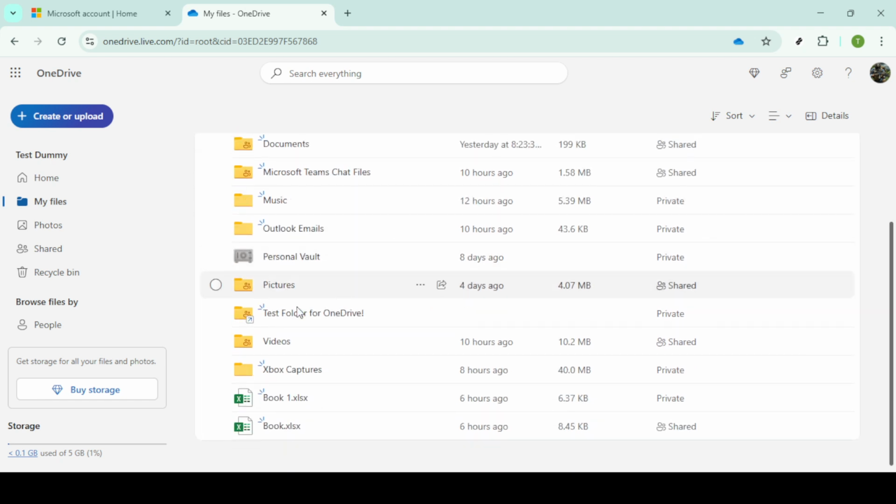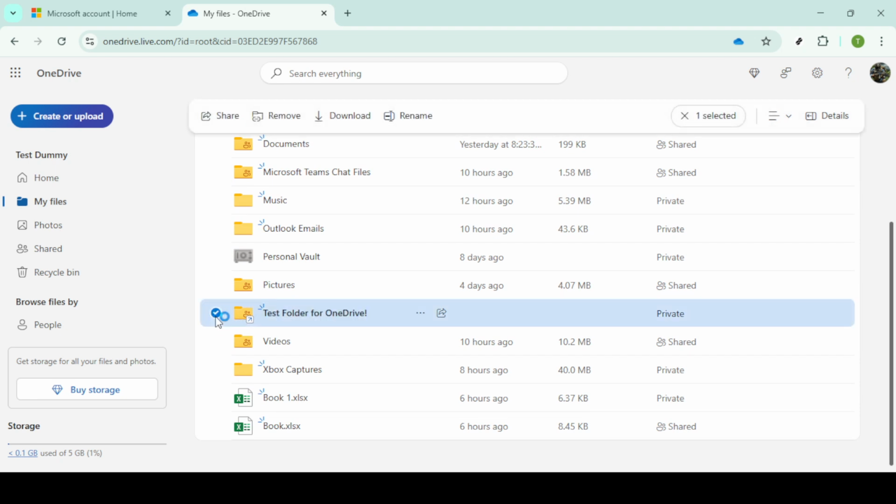Once you're in the My Files section, browse through the files and locate the specific SharePoint shortcut you wish to remove. It might take a moment to find if you have many files, but carefully scroll through until you spot the right one. When you find the shortcut file, hover over it with your cursor to reveal a small checkbox on its left. Click on this checkbox to select the file.